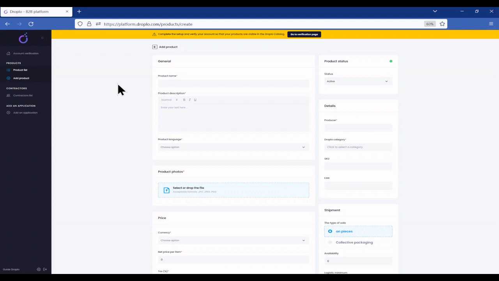This page is divided into 7 smaller fields, which helps to navigate. In General field, you should place product name, description, and language. In Product Status field, set if the product should be displayed in Droplo catalog right after you upload it into your account. The third section requires to upload a product photo.